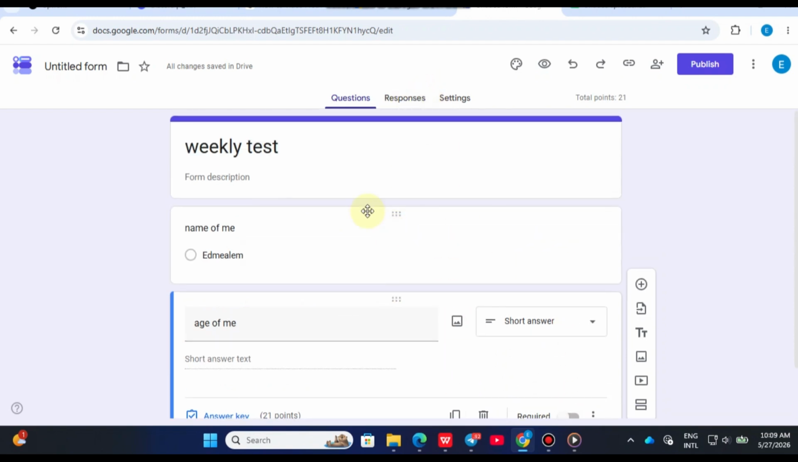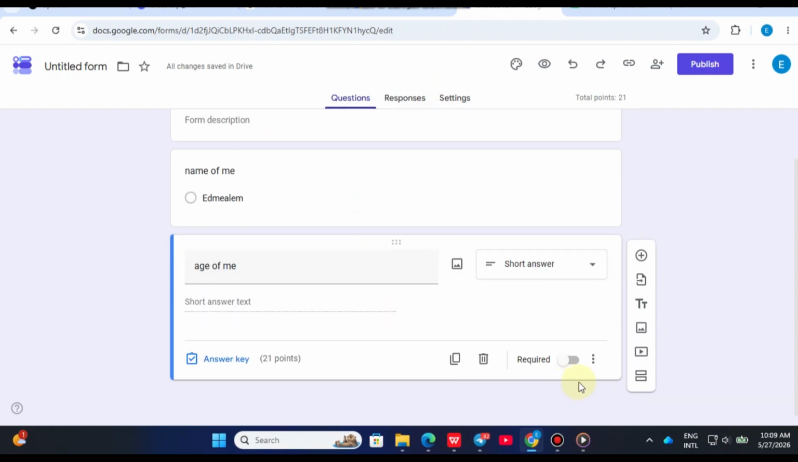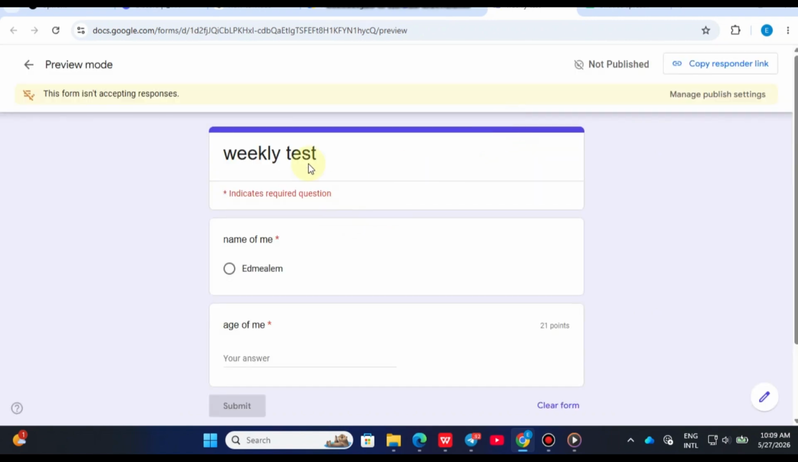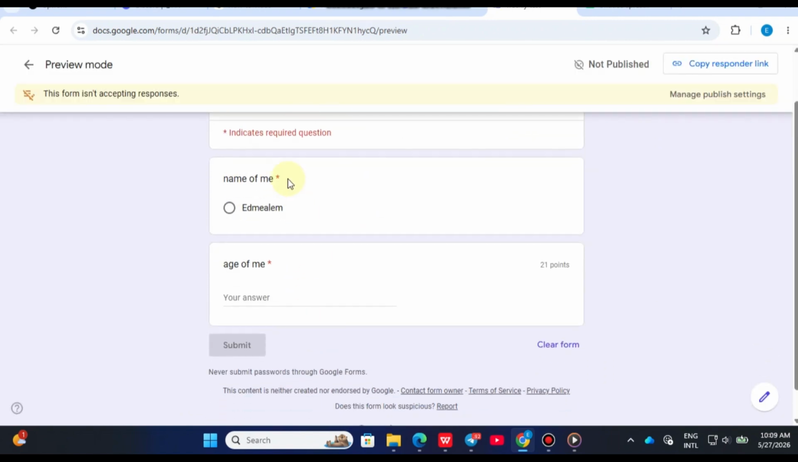Another useful tip is to make important questions required. This prevents students from skipping questions accidentally. Before sharing your exam, always preview it first. Click the preview icon at the top right corner to see how the quiz looks from the student's perspective. This helps you catch mistakes and make sure everything works correctly.